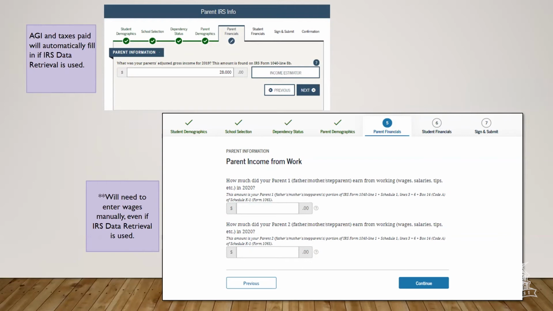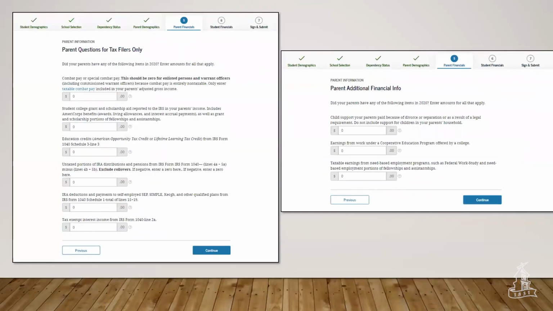So for instance, we are filling this out right now for 2022-23. So you're going to be looking at the 2020 W-2s. But if this is for a different FAFSA in the future, 2023-24, you're just going to be looking at your parents' prior year W-2s. And this information you are going to work with your parents on to enter in.